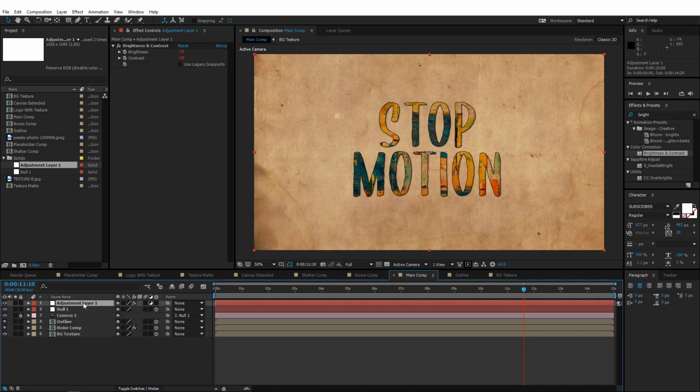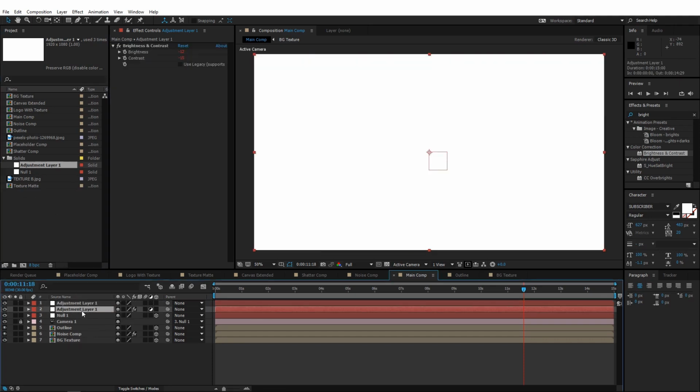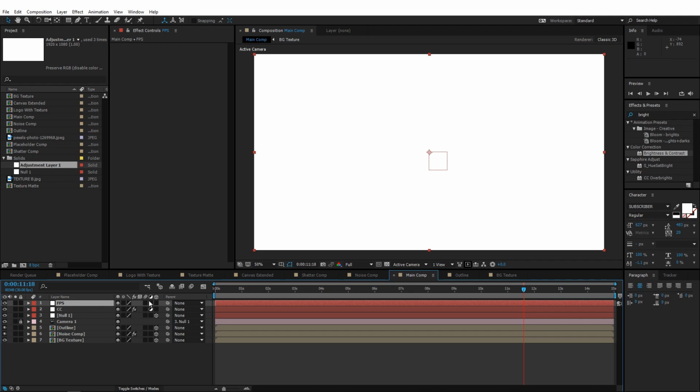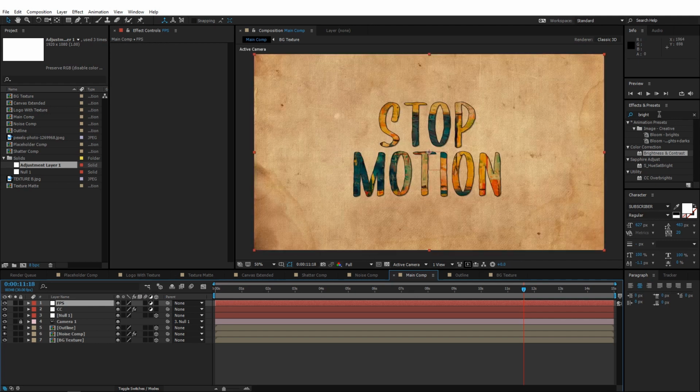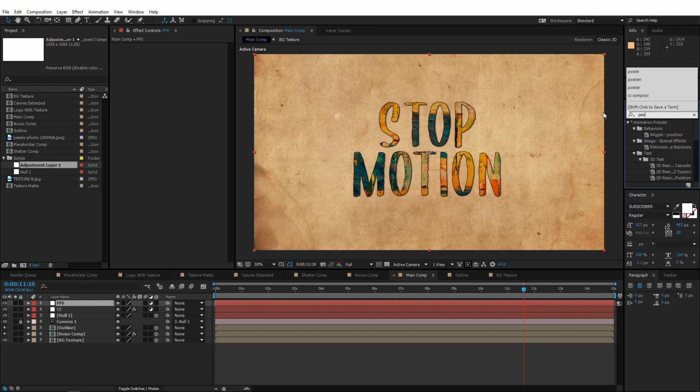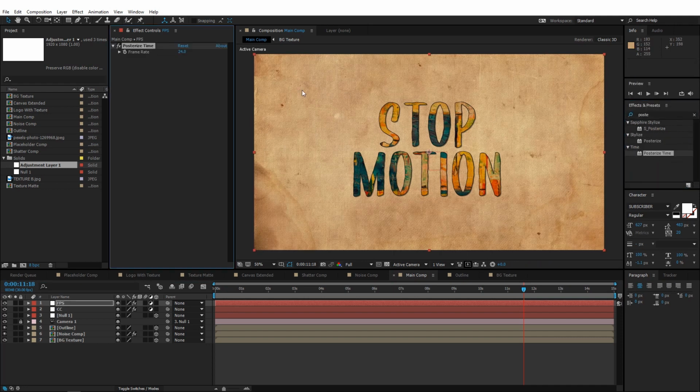Let's do it. Okay, so drop in another adjustment layer. Let's call the first one CC and the new one FPS, because I'm gonna reduce it. And let's add the posterize time effect on this and change the frame rate to 6.